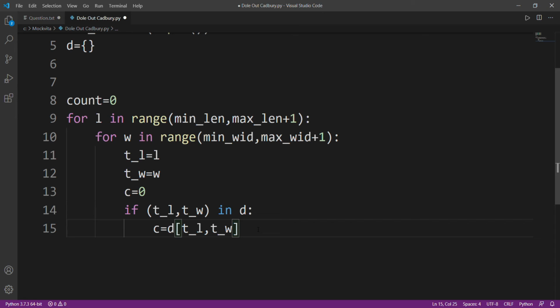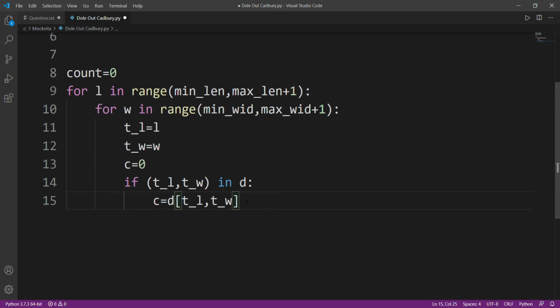So that is what I'm going to do here. Suppose I have already calculated how many chocolate bars I will have if I have length 2 and width 5. Instead of again going through the whole calculating loop, I can simply use a dictionary and it will return, yes, you have already solved this and this was your answer. And the complexity will be order 1, and this will help you reduce your time complexity by a lot.